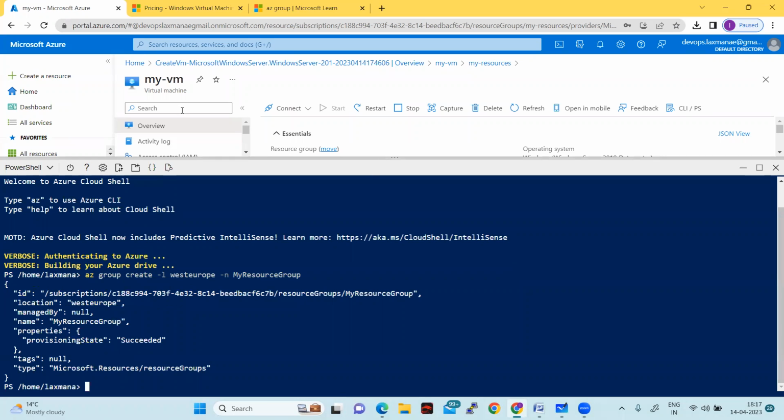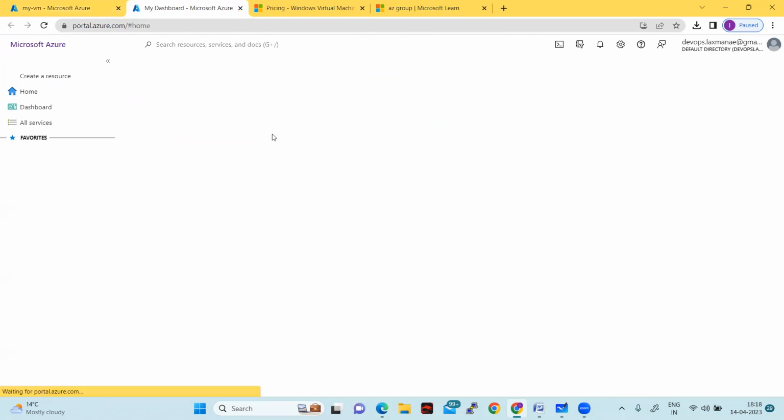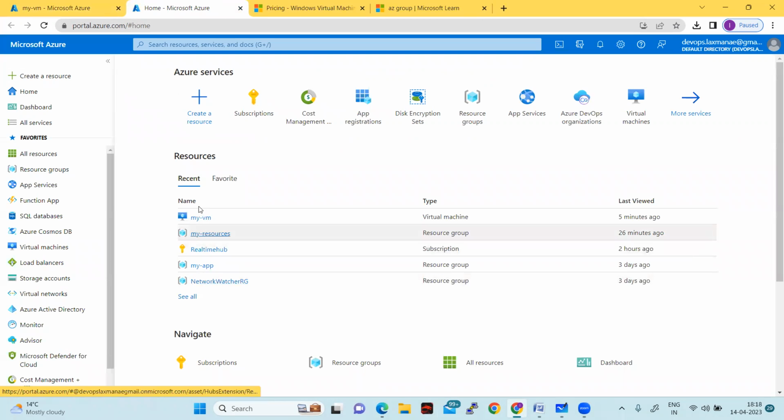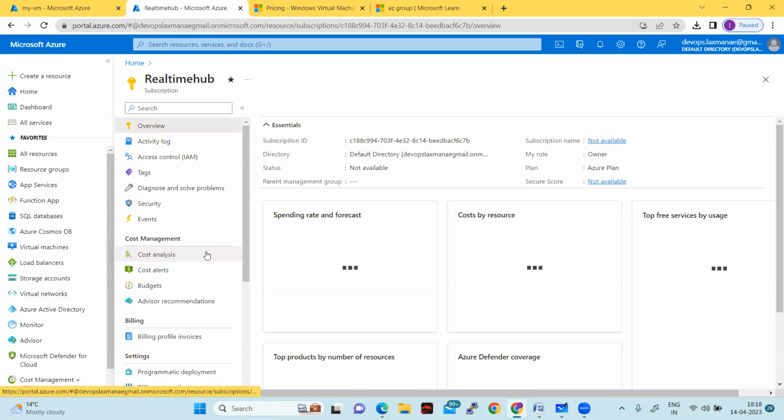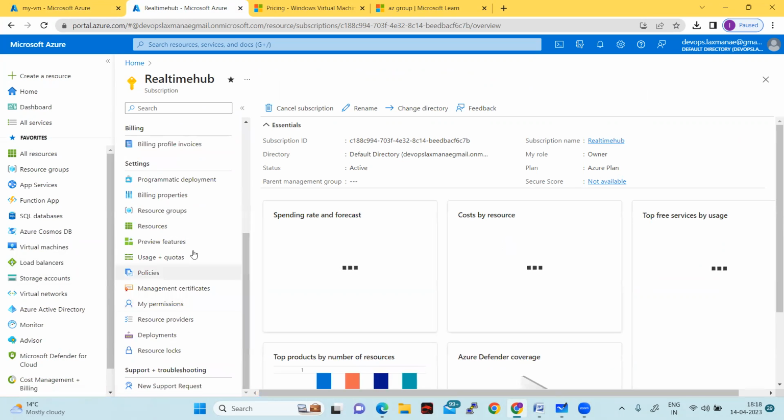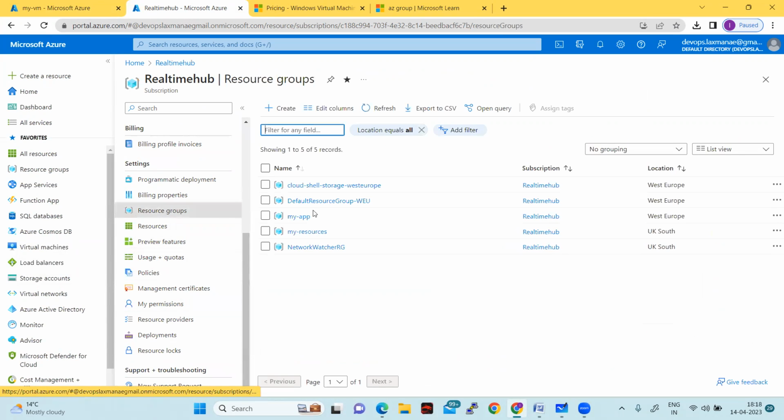If you want to verify, you can also verify. I'm just opening a new window so that I can show you in full screen. If I go to my subscription, under the subscriptions, you can go to your resource group section, and then you can see my, just a moment, let me just refresh it.